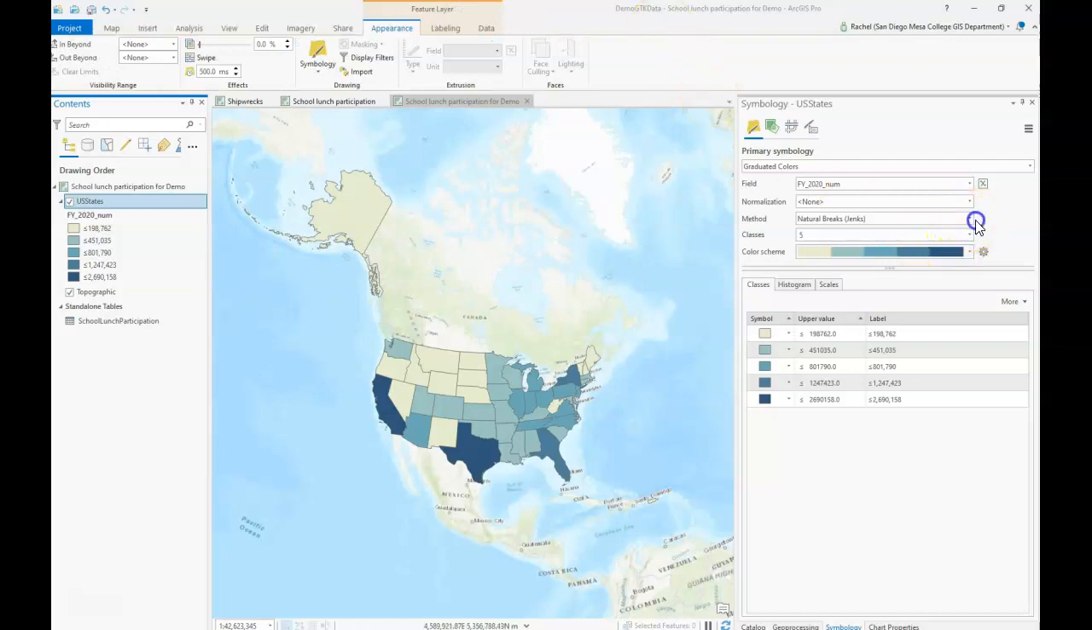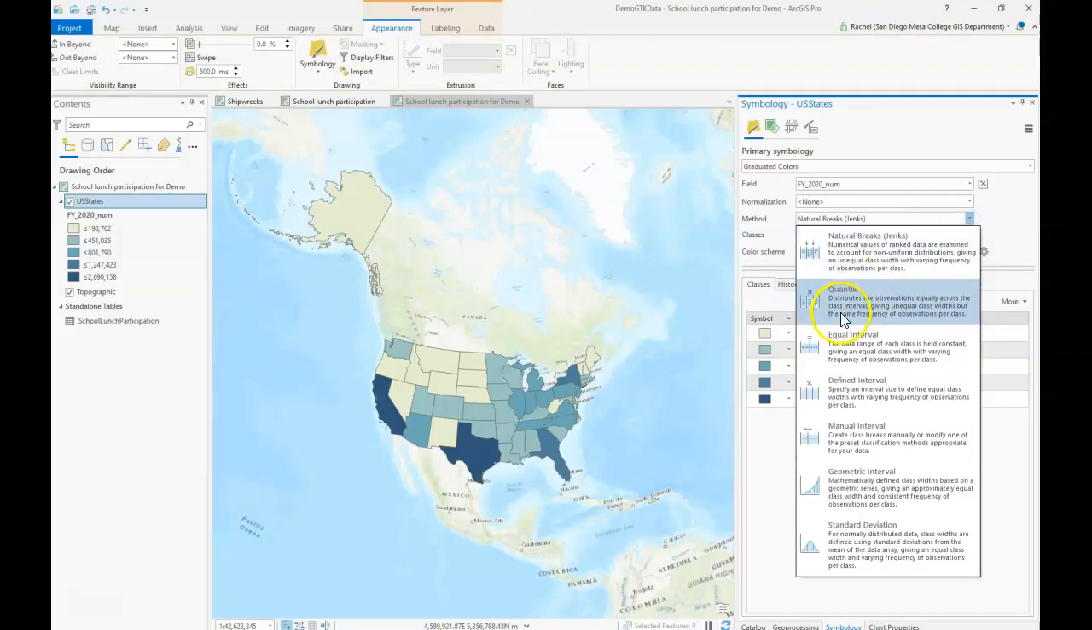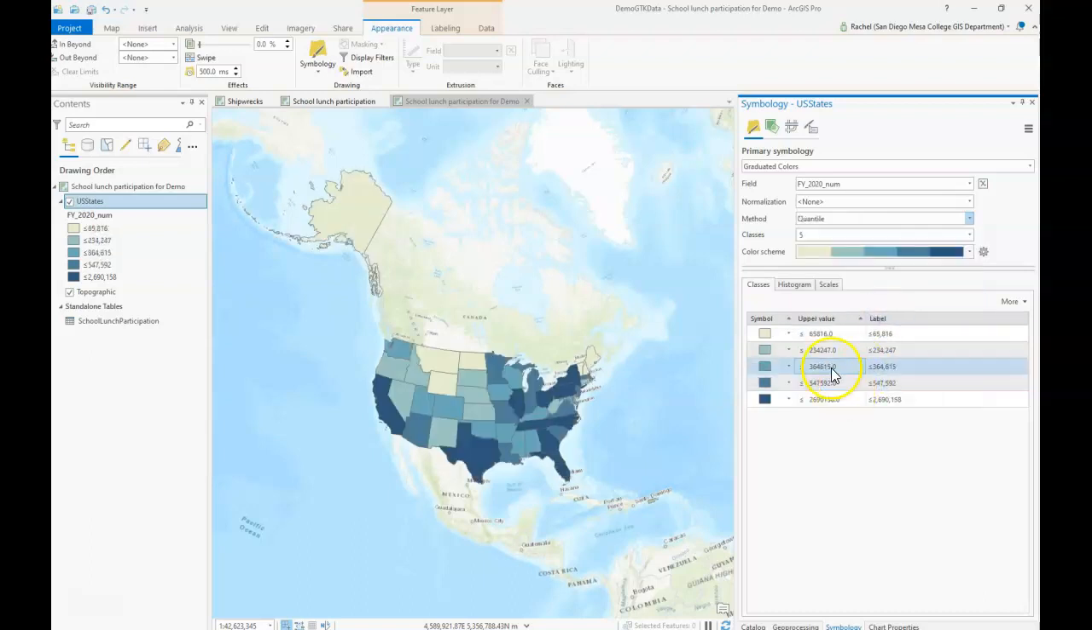We can also move to a different classification system. We can check out Quantiles, which is distributing observation equally across a class interval, giving unequal class widths, but the same frequency of observations per class. So this won't be equal between, the distance between 65,000 and 234,000 is going to be different than 240,000 and 364,000. But we have the equal number of states in each class, so there's about 10 that we looked at.